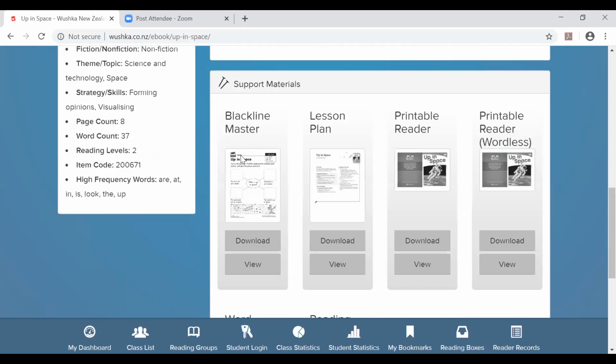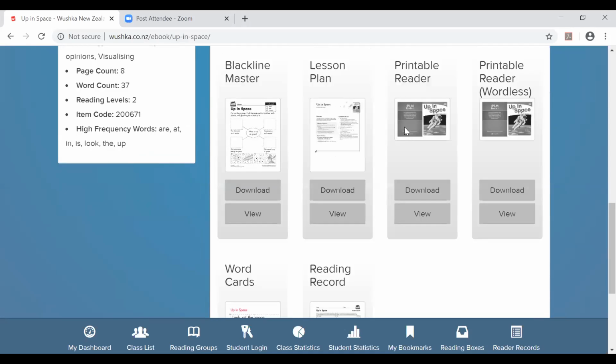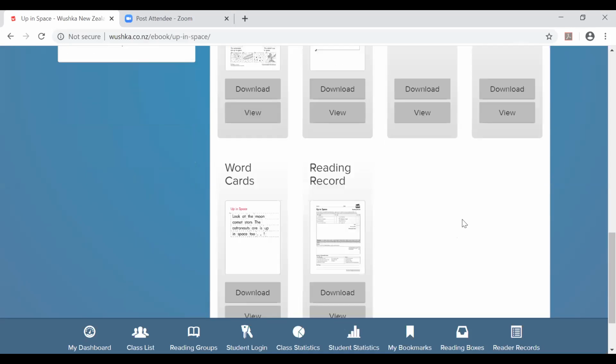Each of our 650 readers have Blackline Masters that you can view and download and then upload into your various student portals. There's a lesson plan to again download and read through and utilize the book in that way. There are printable readers and also wordless printable readers, which are great for creative writing. And this book is actually part of our running records as well, and I'll show you where that is in a little while.